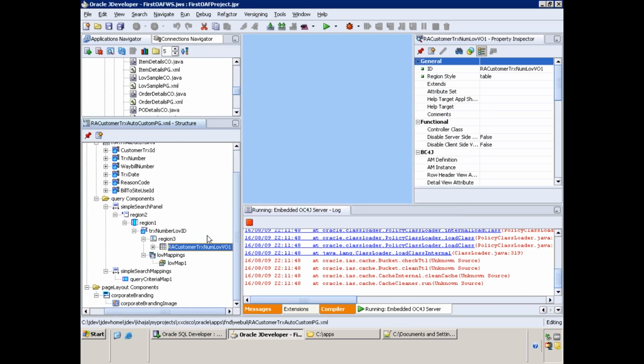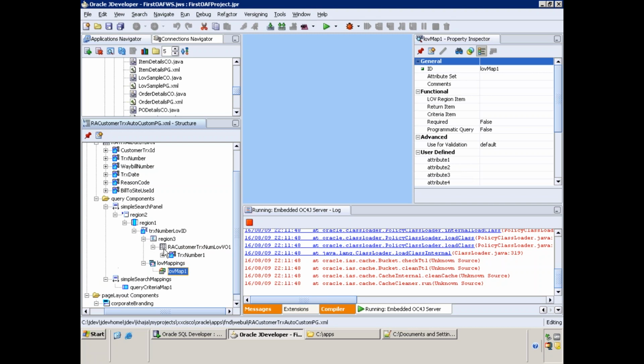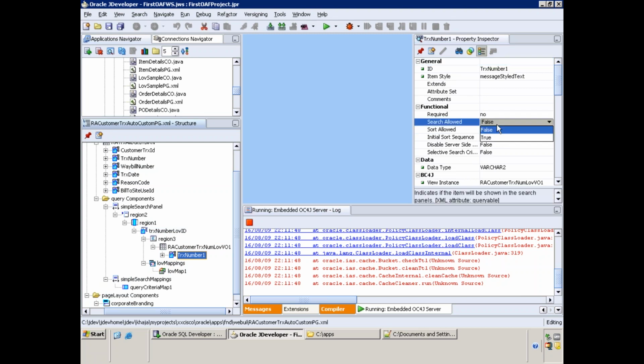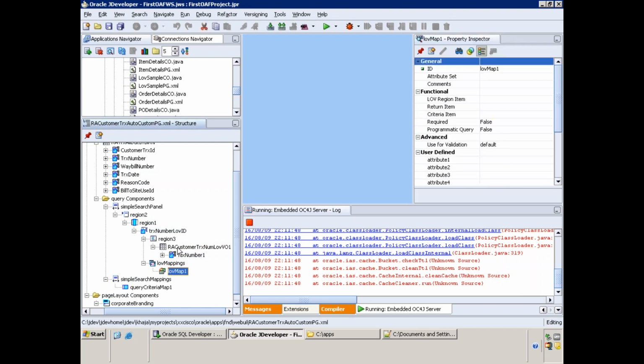Now what I have to do is, so this is for the selection of the transaction number, right? So in this LOV map, create a mapping between your table region item as well as this transaction number LOV ID. So search allowed property, give search allowed property true for this one, and for this transaction number also give search allowed property true. Now create a LOV mapping between these two things, this array customer transaction number 1 as well as transaction number LOV ID.